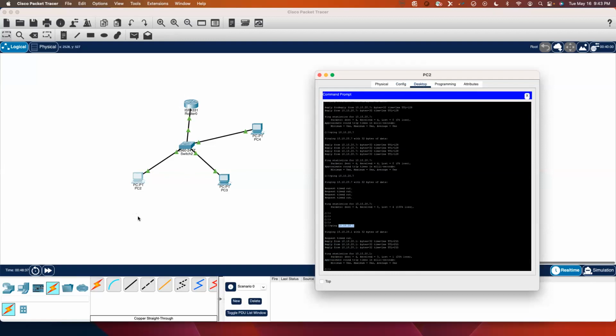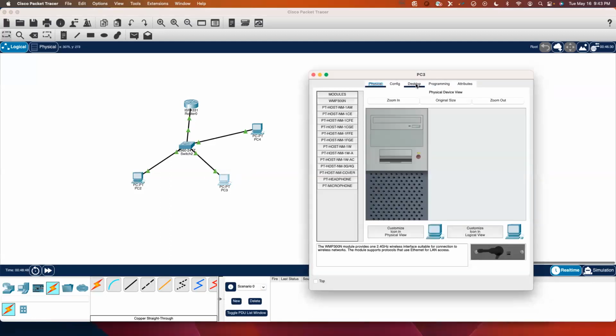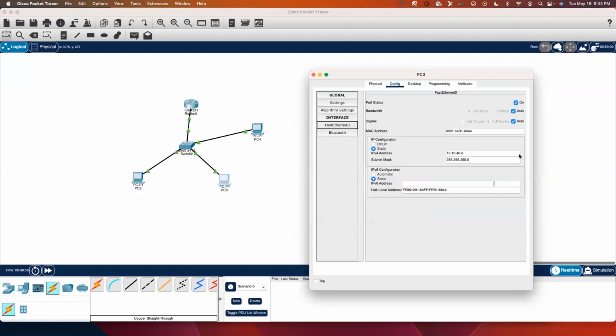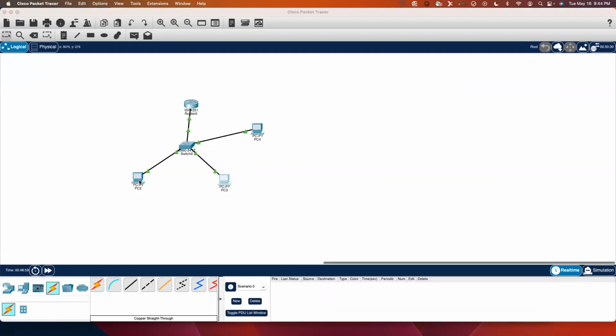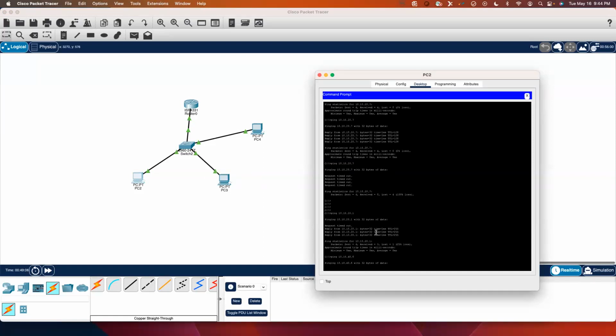But my agenda is to ping from PC2 all the way to a different subnetwork. So I should be able to ping 10.10.40. What IP did we give? Physical, Fast Ethernet 0, 40.6. So from here I should be able to ping 10.10.40.6.